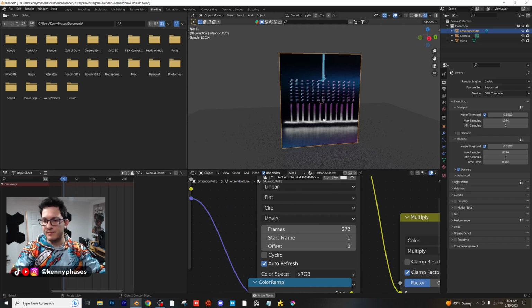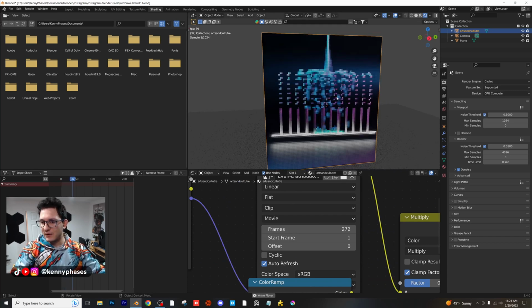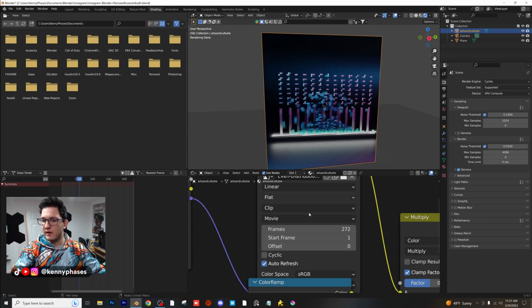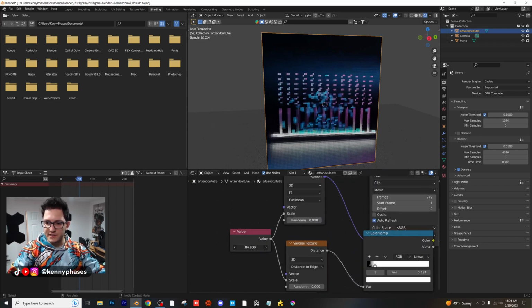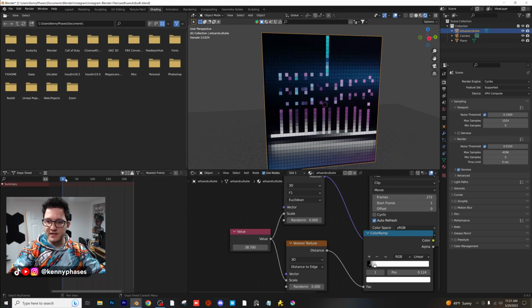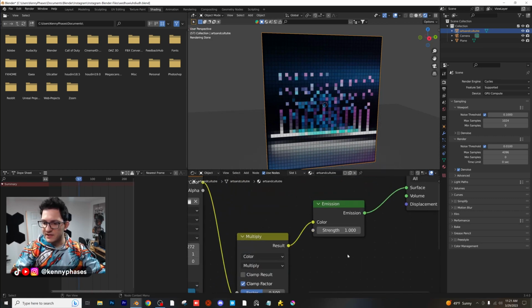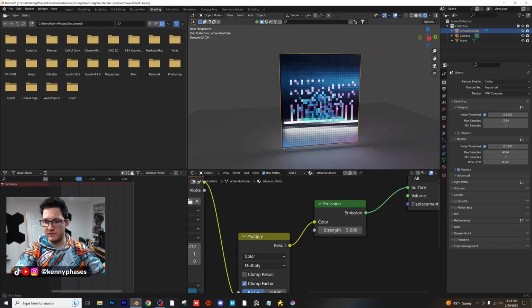Then if I play this back, you'll notice that now we have this pixelated version of our video. Again, you can adjust this value as needed to make it more or less pixelated. And I actually think less or more pixelated looks really cool. This is an interesting little effect here. One more last thing, guys: your emission strength, which is 1, you can change to whatever you like. I think 5 is a pretty good value.